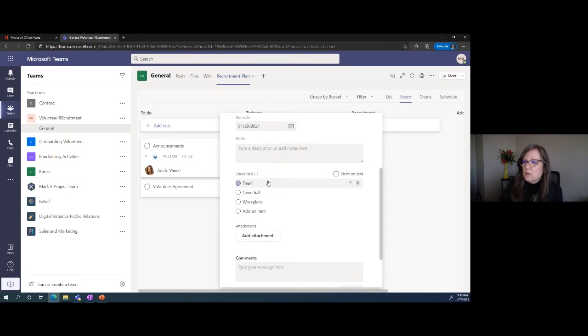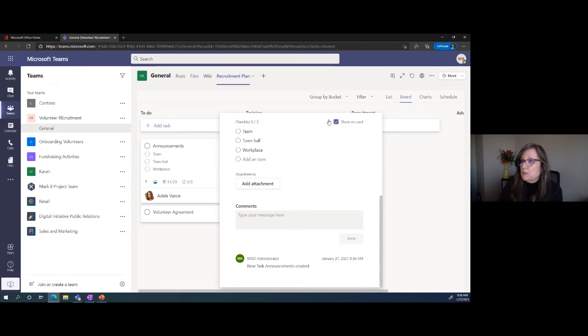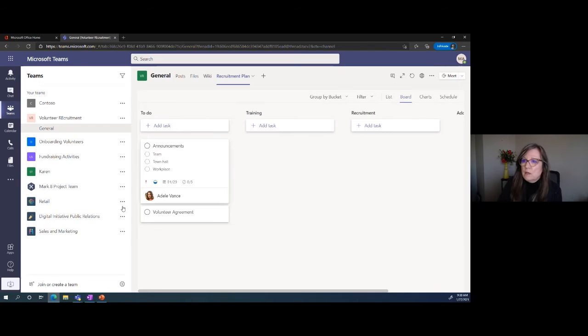The other thing you have the option to do is show these tasks on the card as well. Again, it's up to you. Play with it. What works for you, with the amount of information you want to see when you come into this plan, is what you have the flexibility to do. So we'll leave that on the card for now.